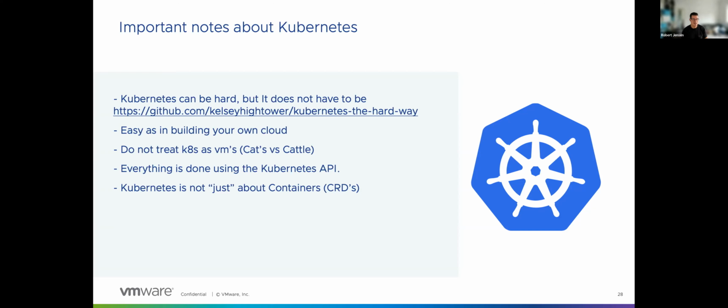And then another thing, Kubernetes is not just about containers. Kubernetes runs containers, but it also has a concept called CRDs. And CRD is a custom resource definition, which means that Kubernetes can manage anything you define. So if you want Kubernetes to manage, I don't know, some strange thing, you can create your own CRD and use it for that. And a good example for that is certificates.